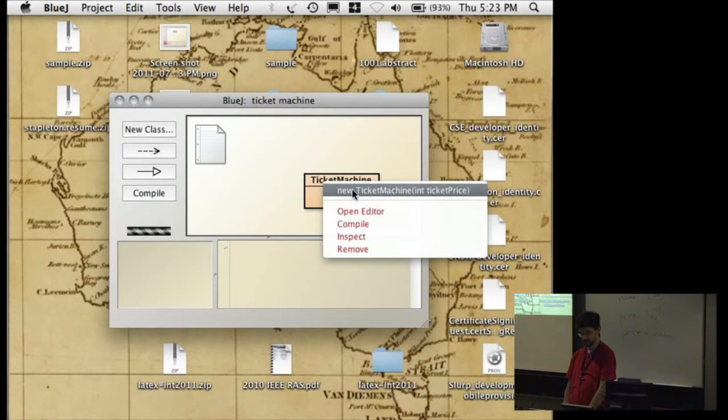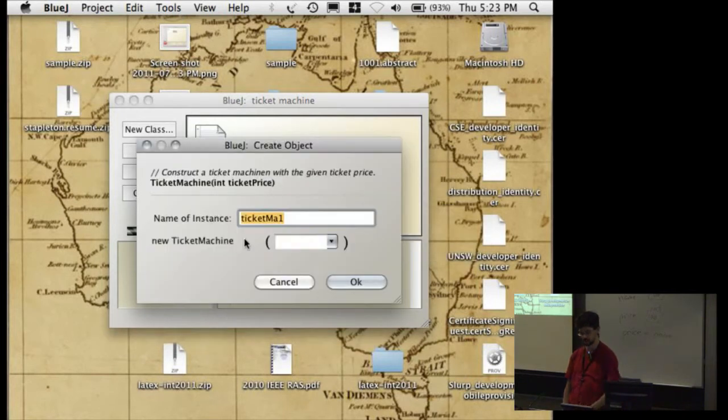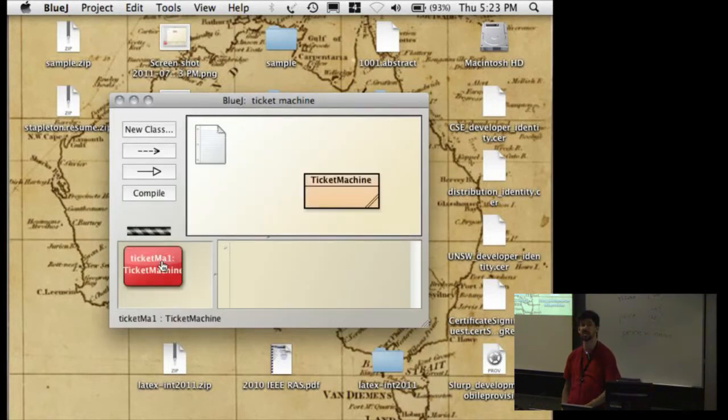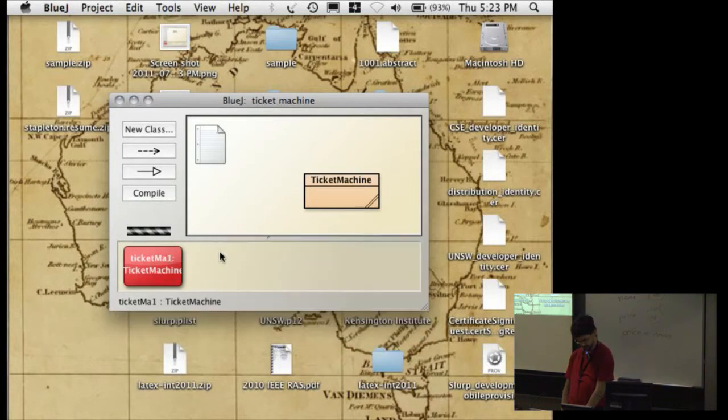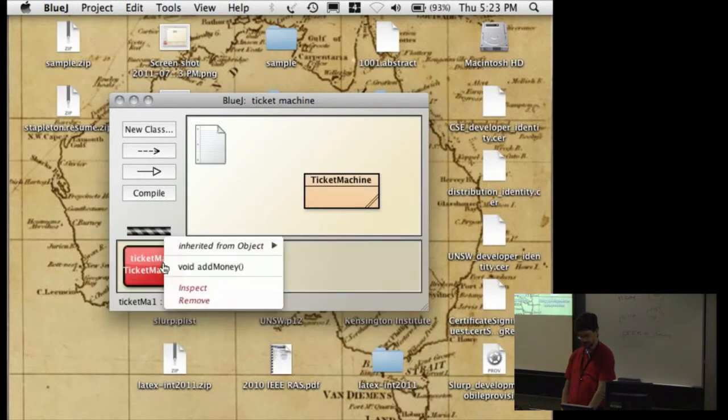The same thing, right? So when I run that, I'm running the code that I wrote the other day. And so I give it a number, which is that parameter, and there we go, we've now got a ticket machine. Okay, so now if I get rid of that. Now if I click on this ticket machine, that's the method that I just added, right? So I just added an add money method, and it turns up there.